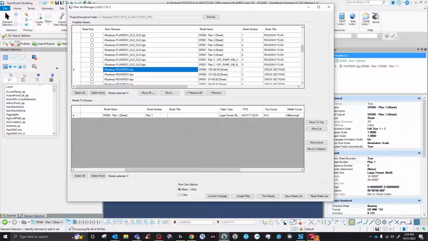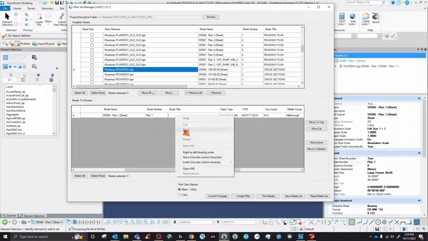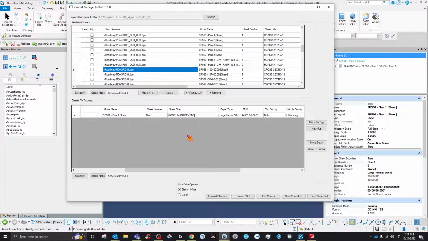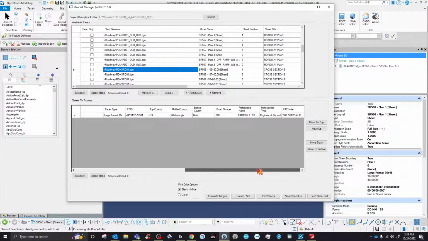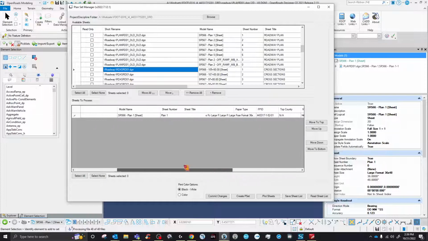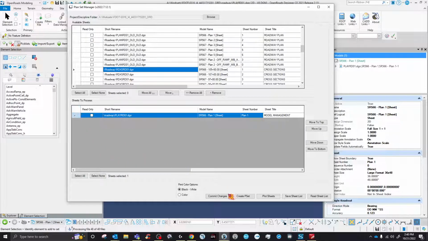What's the sheet name? What did they call it again here? Model management. I'm too lazy to write that, so I'm just going to copy it. Come here, and paste it. And then space, and then come back for good luck. Make sure everything is already here. That's the county, the state, the AUR information. And the last step is commit changes.